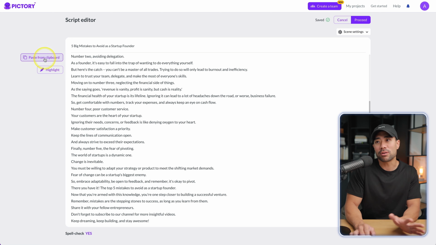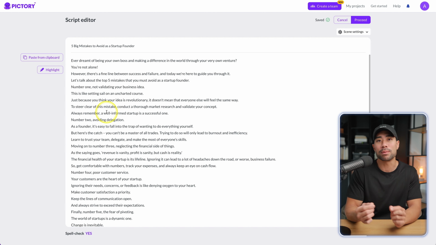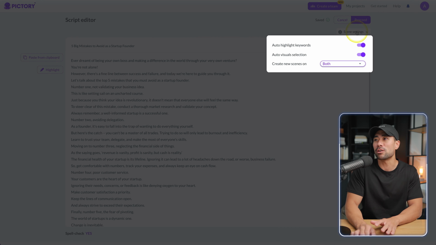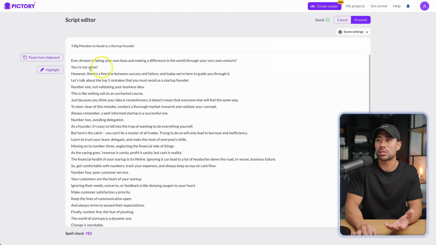We can paste from clipboard. We've already pasted, so there's no need for that. We can manually highlight some words that are important and ones that you want Pictory to highlight, like literally highlight in a different color. You can do that manually, and if you are doing so, make sure you turn off auto highlight keywords, or you can leave it on and then also choose words that you want to highlight.